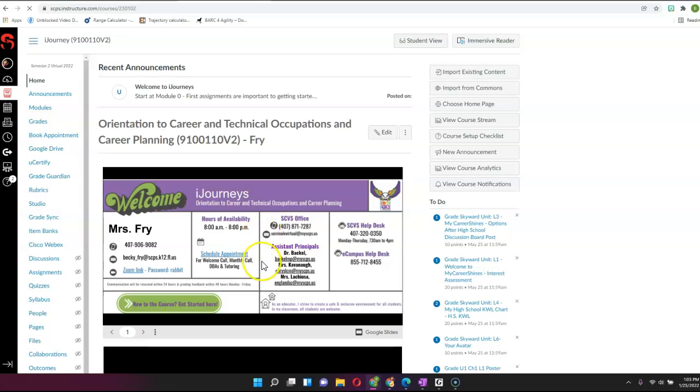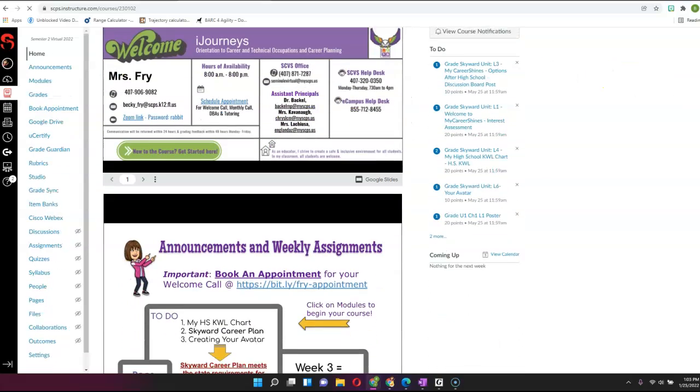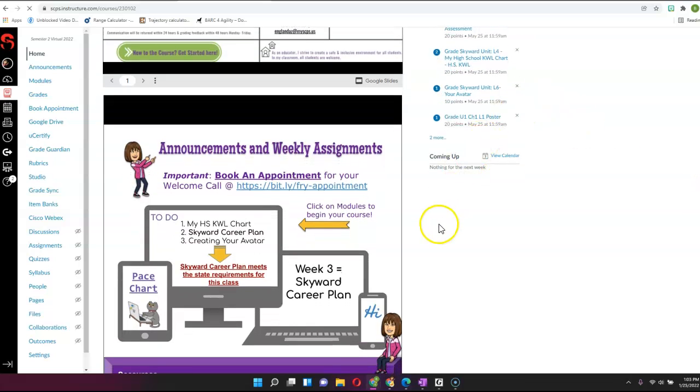This home page has my contact information at the top. Below that are the assignments for the week, based on, in this case, we've been in class for 3 weeks, so this is based on starting in week 3.